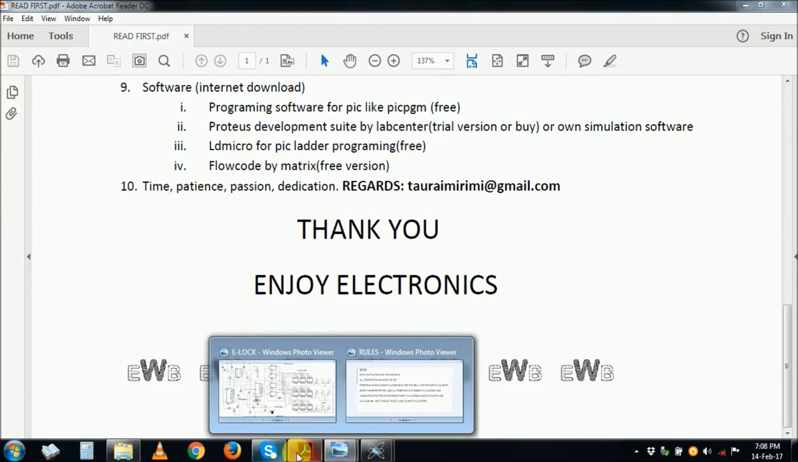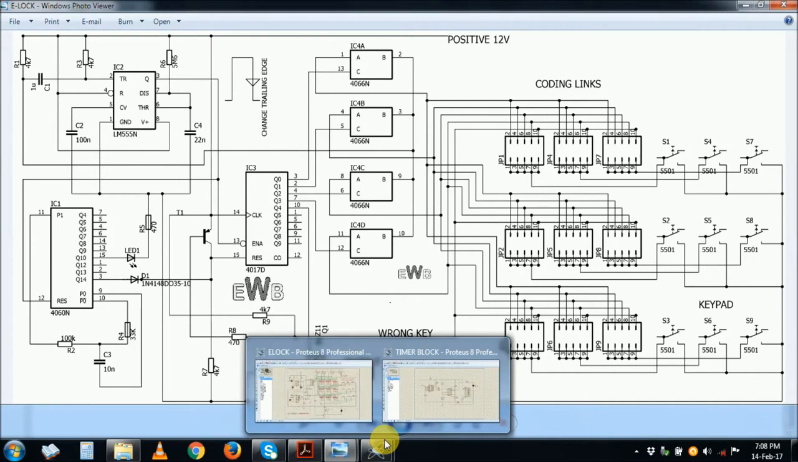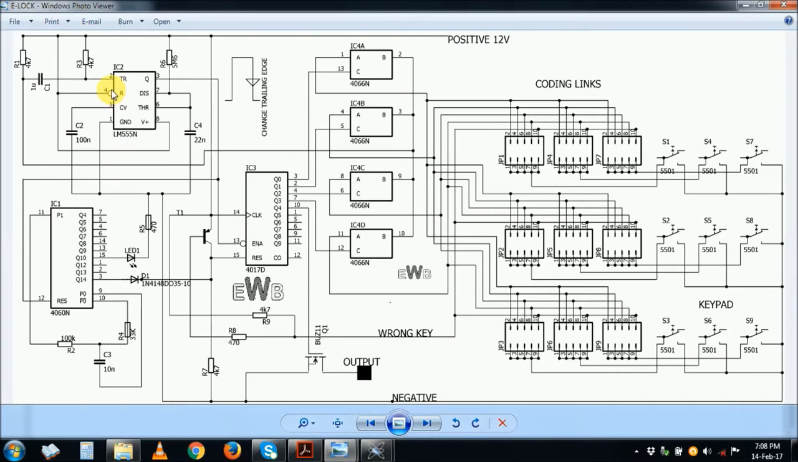So now, what we are going to discuss here is this circuit. But first of all, I would like to show you how this circuit is constructed. As you can see here, there are basically 1, 2, 3, 4 ICs. This is one IC. The 4066 is just an analog switch. This 4017 is a combinational logic Johnson counter, a 10-stage Johnson counter.